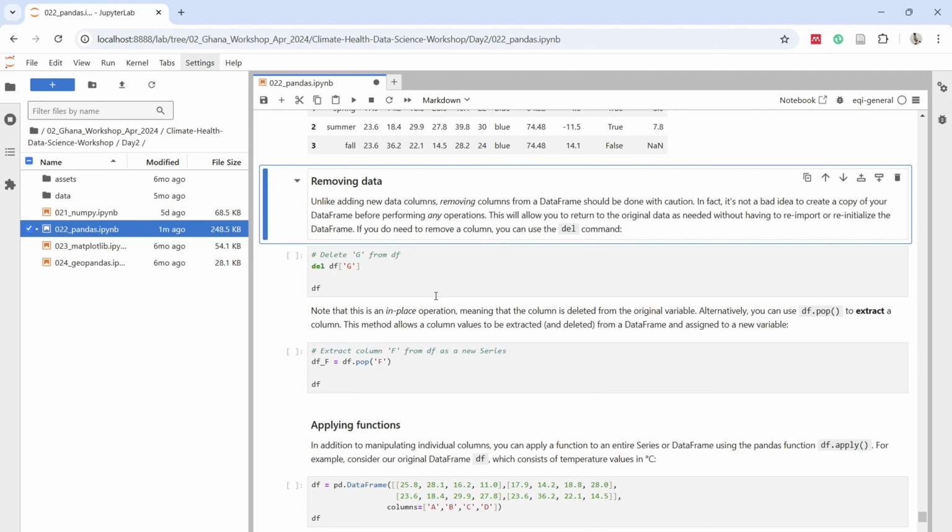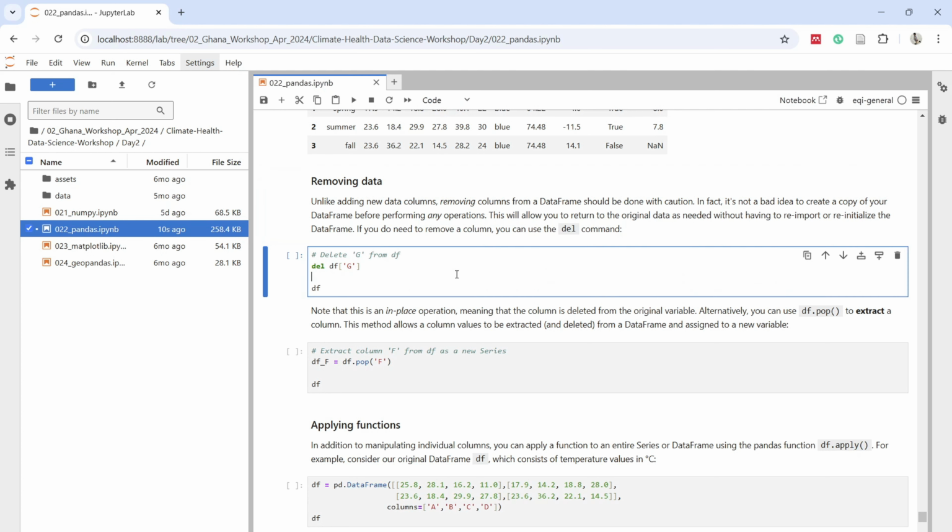Except for adding new columns, you can also remove columns from a DataFrame. But when working with DataFrames, removing columns should be done cautiously, especially if you might need the data later. And again, it is always a good practice to create a backup copy of your DataFrame before performing any deletion operations. So there are two ways.